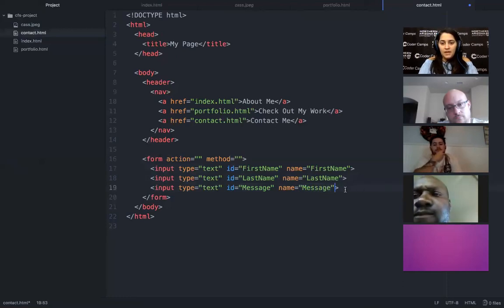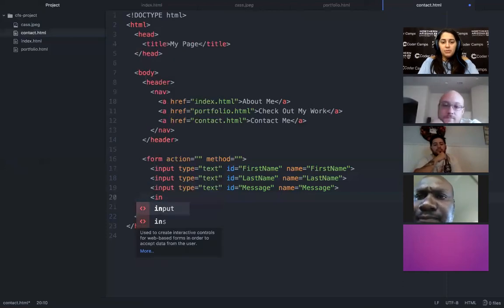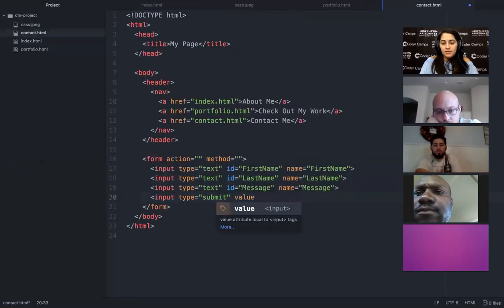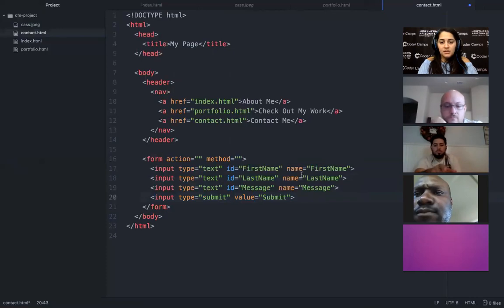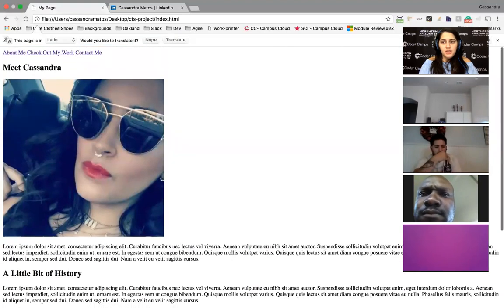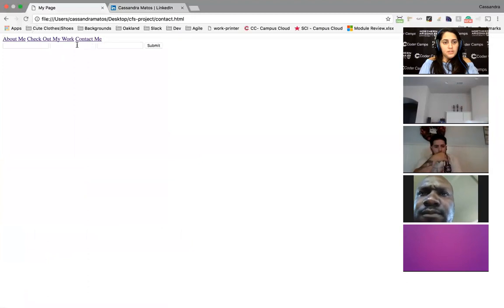Okay. And then the last thing I'm going to put is a submit. So it's going to be type submit, and the value is going to be submit. Okay, so that's after they put in all the information, then we click that little submit button. So let's go ahead and save that. Refresh our page. Go to our contact. We see here, we have our inputs.